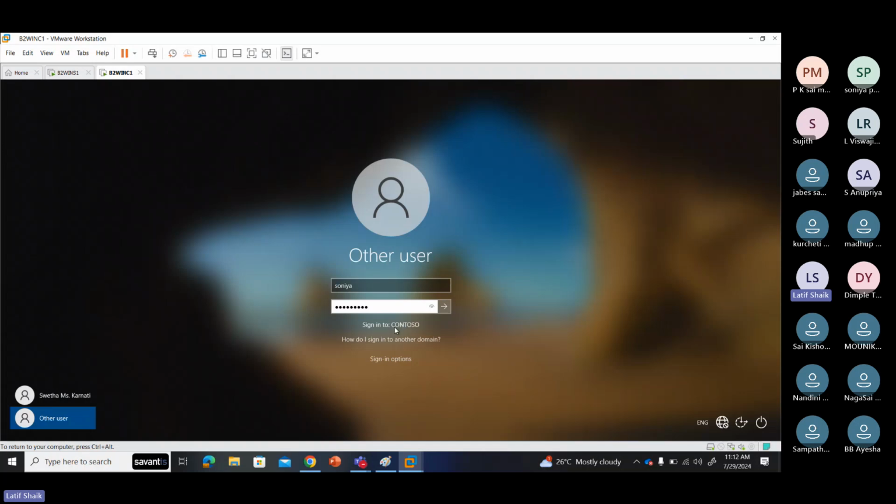Why? Because it is under one domain. You can see it already shows sign in to contoso.com. So you don't need to give the domain name directly. Or you can give contoso.com, or contoso only, then slash. What does that mean? You are specifying the domain and the domain's user. Like this, the same account name you can switch.